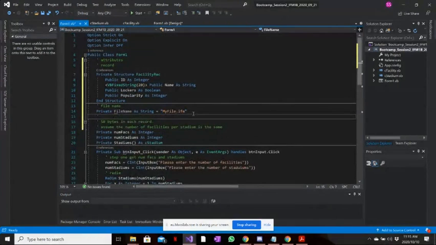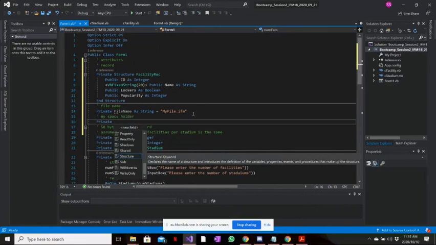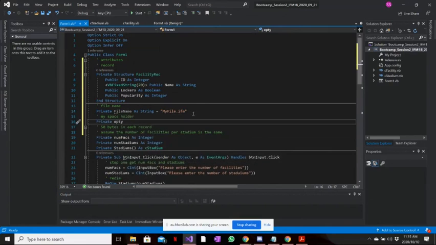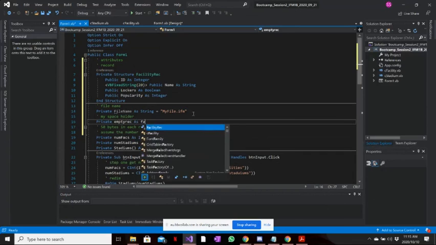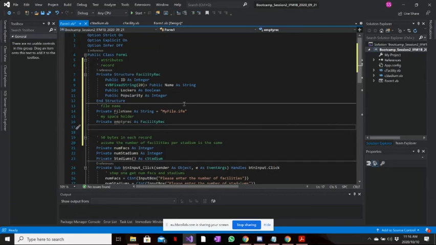So first we're gonna go, space. It's my space holder. Private empty rec, facility rec. Right, and we'll need a subroutine here to initialize it.